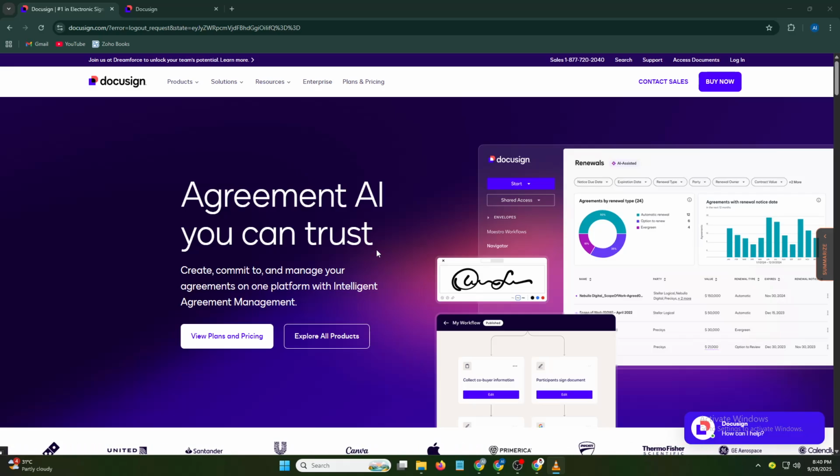Today, I'm going to show you a complete step-by-step guide on how to add fields in Docusign, the leading platform for electronic signatures and smart agreement management. Whether you're preparing contracts, forms, or approvals, knowing how to add fields correctly can save you tons of time and make your documents foolproof. So let's dive right in.